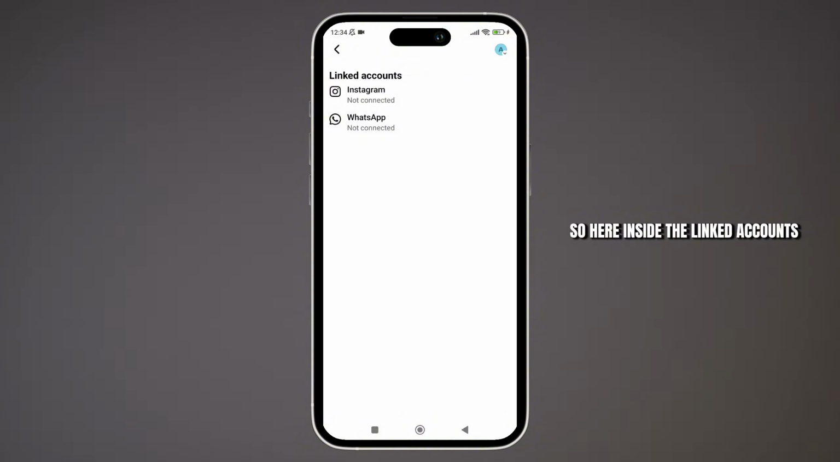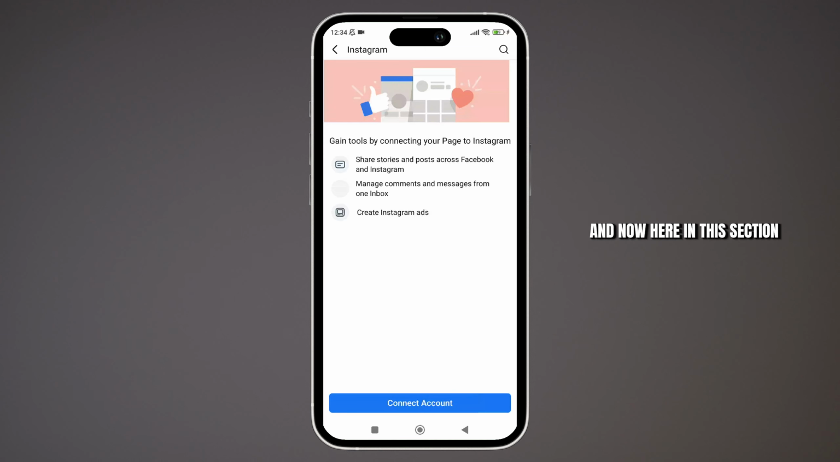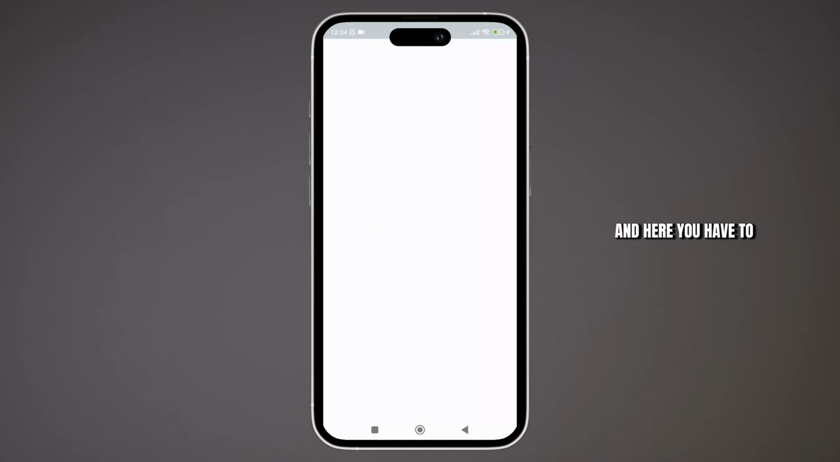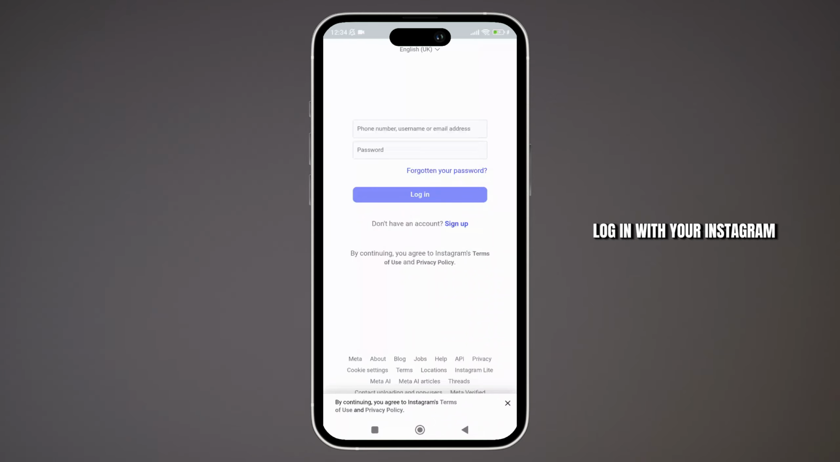So here inside the linked accounts, simply select Instagram and now here in this section, simply tap on connect account button. And here you simply have to tap on continue and here you have to log in with your Instagram username and password and make sure to allow all permissions so your page and Instagram are fully linked.